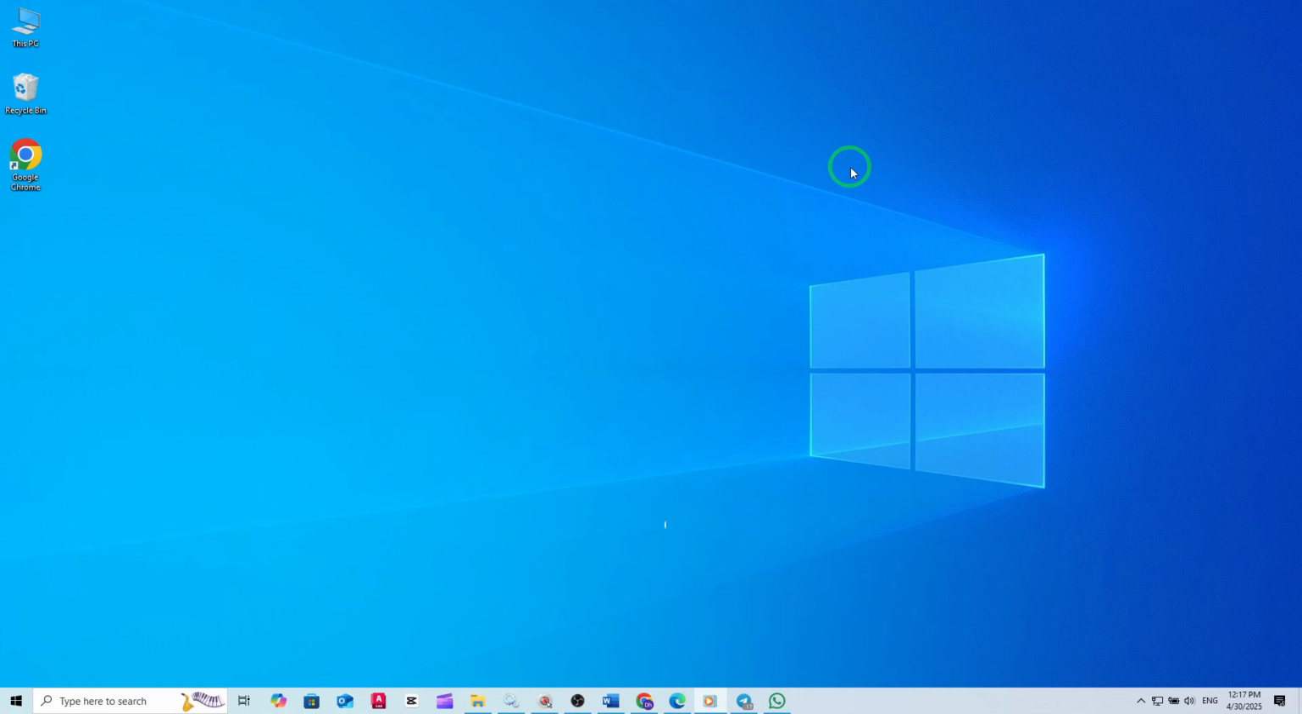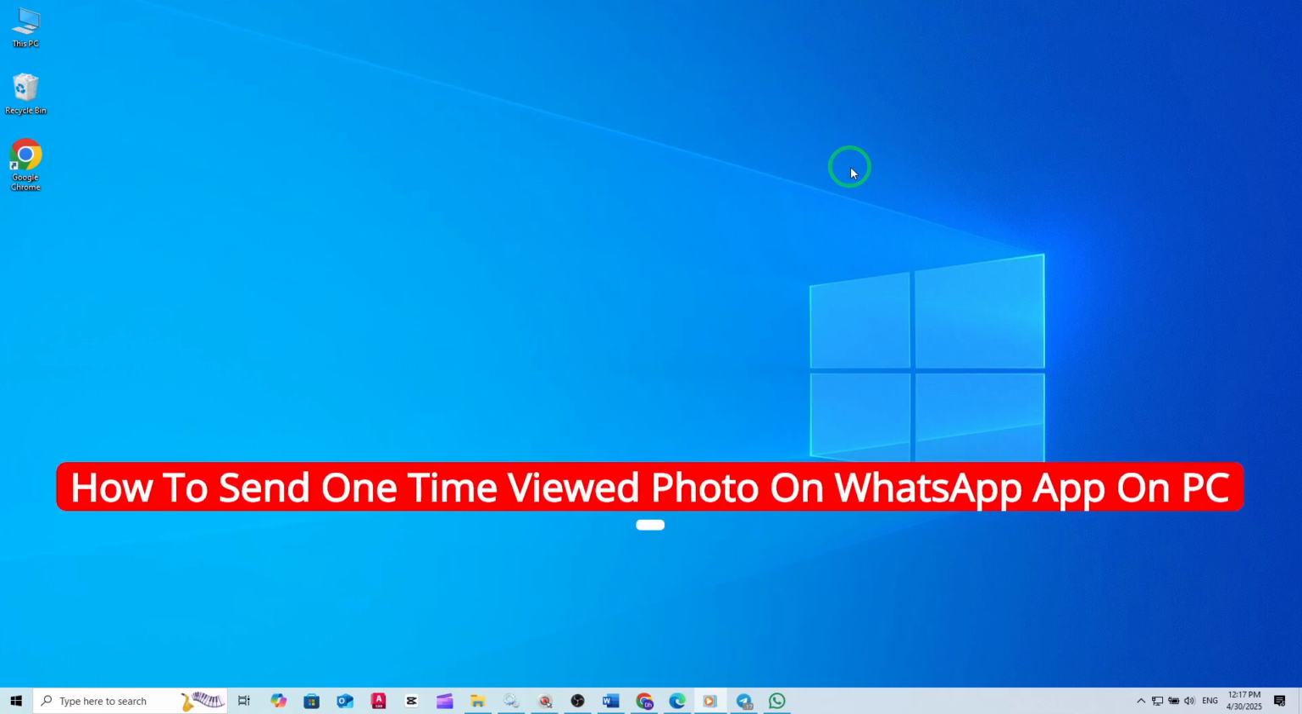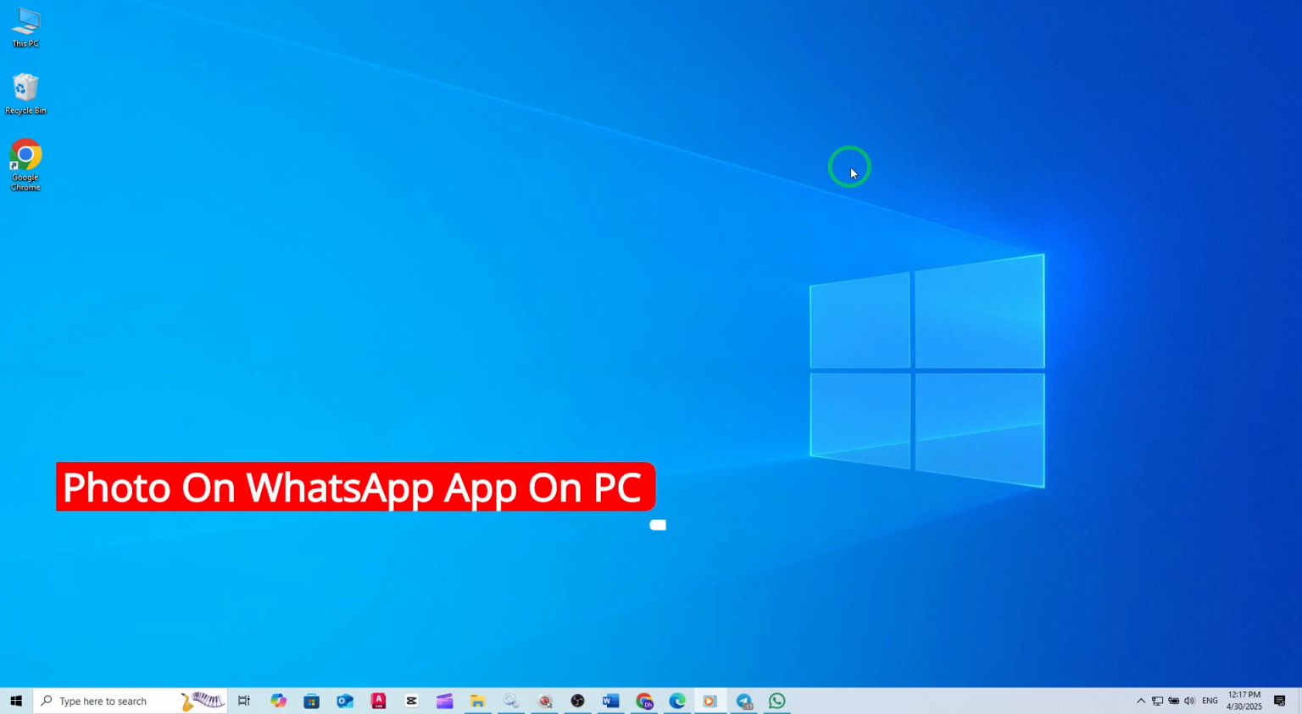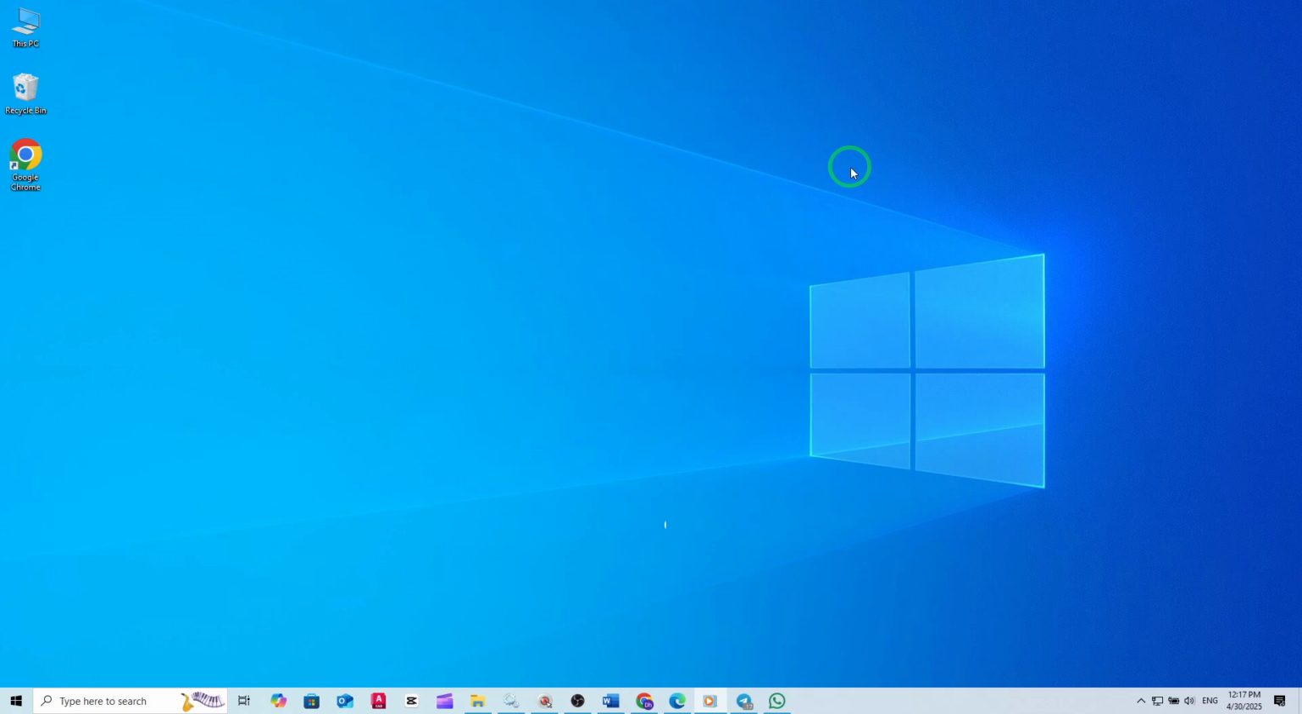Welcome. Today, let's explore the easiest way to send a one-time viewed photo on WhatsApp using your PC, thanks to the latest update. If you want to share a photo that disappears after being seen just once, follow along with these simple steps. First, make sure you have the WhatsApp app open on your PC.